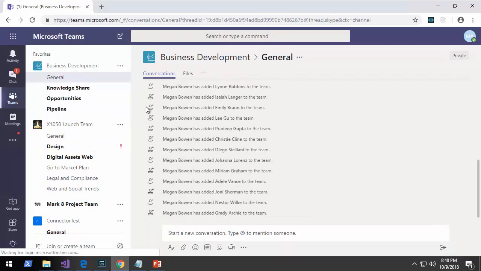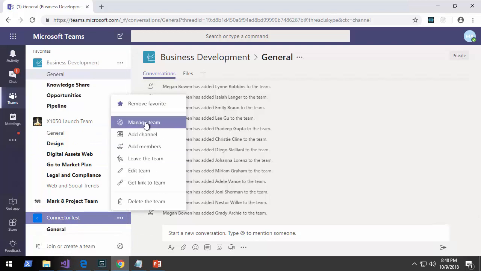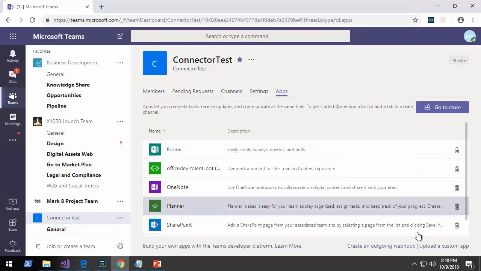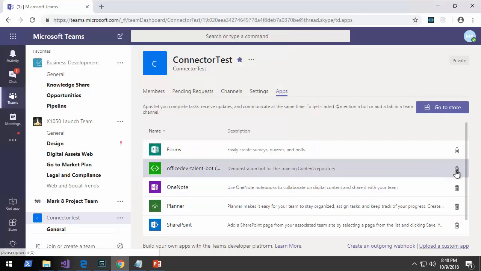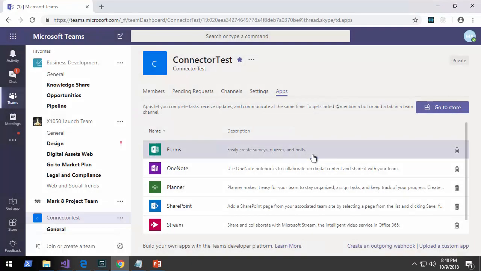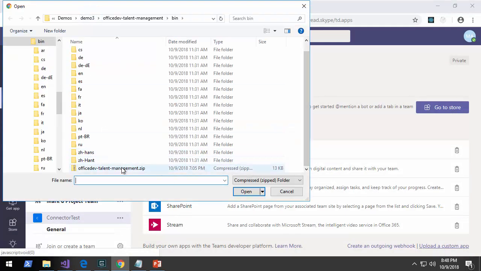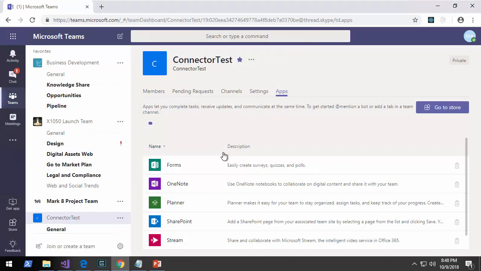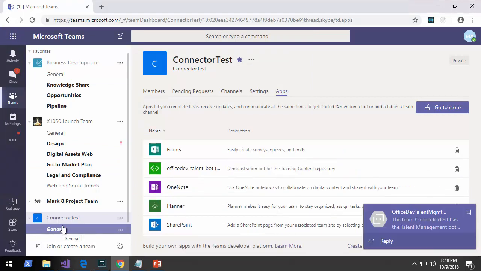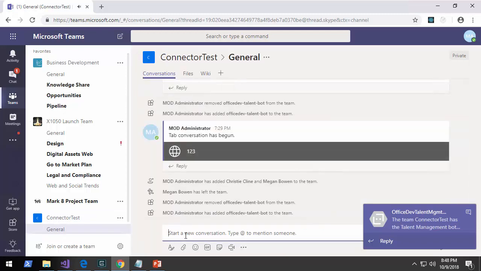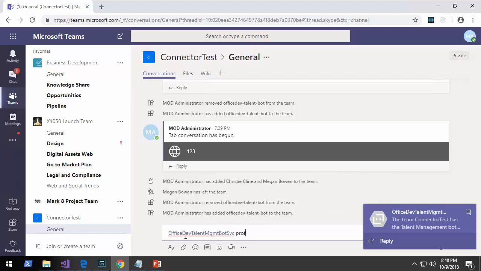Now this particular user is not a member of that team, so let's just add this bot to another team. So we're going to go through and manage our team as we would typically do. Just to make sure we have this fresh, we're going to delete any existing ones that might have been there and make sure we upload the correct directory. We'll add this in here as well. And now I'm going to return back to my general conversation and mention the bot, and I'll request our profile.